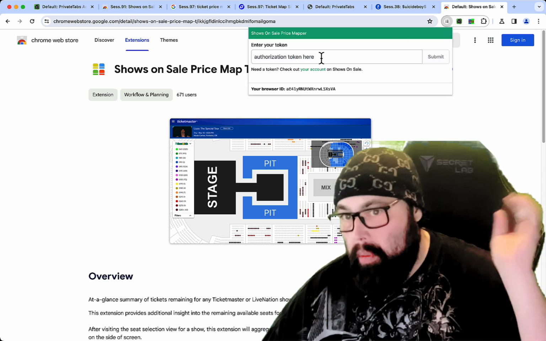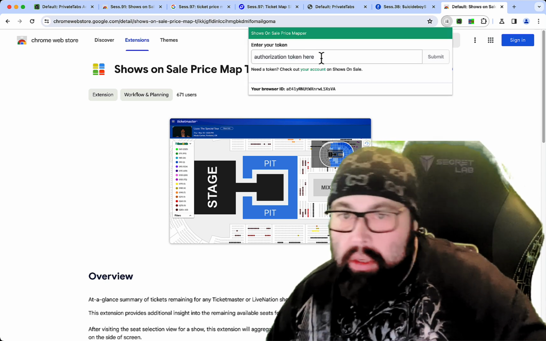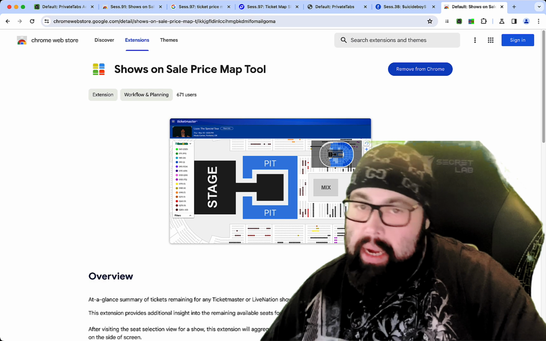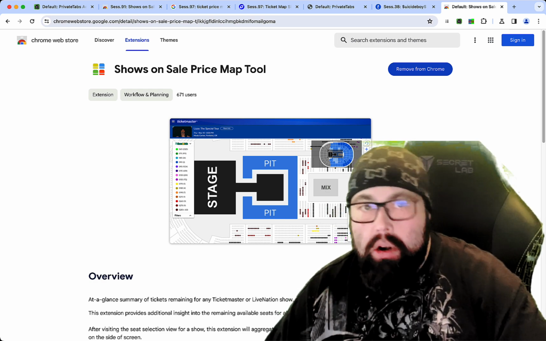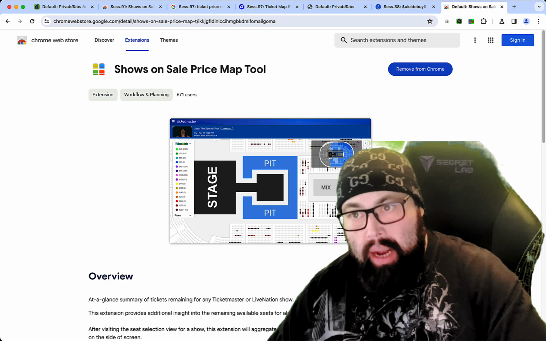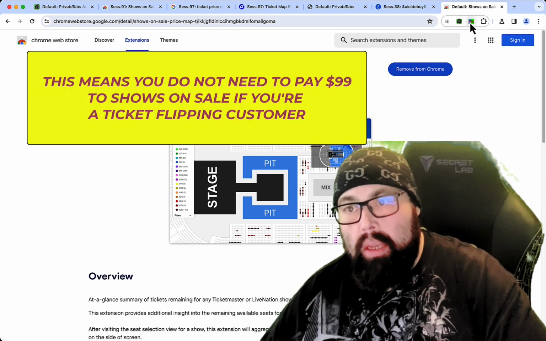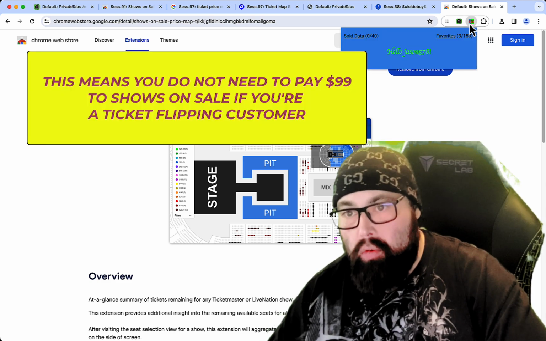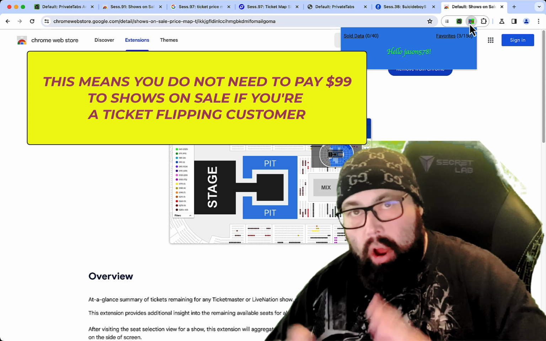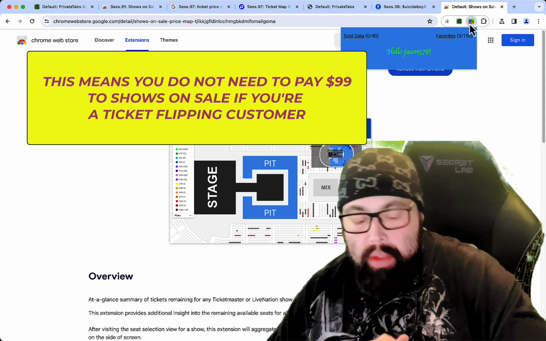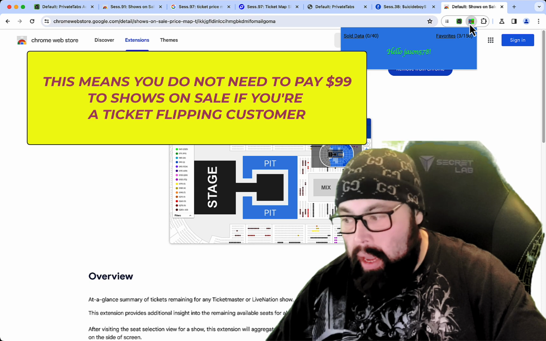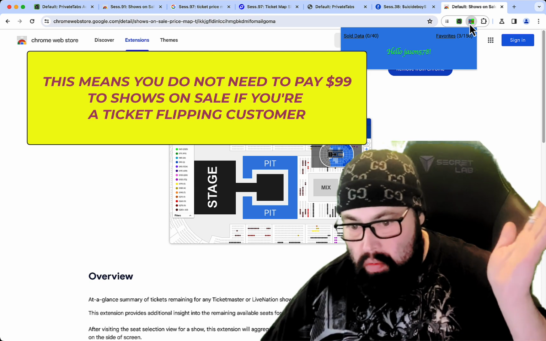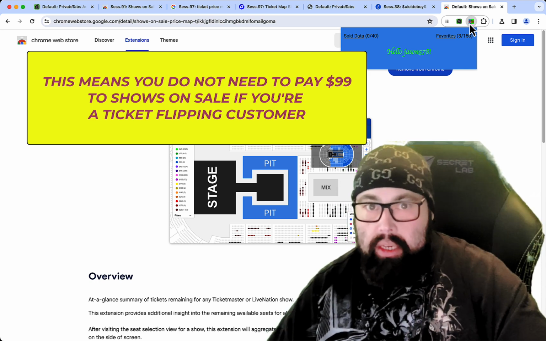Now, obviously, you need to put your token in there. Shows on Sale will charge you $99 a month for this extension. So our partners at Ticket Flipping, over at ticketflipping.com, have some updates coming out which will have the price sheeter tool built right into that extension, which automatically comes with Private Tabs already. So as long as you're a Ticket Flipping customer and you've got Private Tabs running, you really don't have to do anything. You'll just get the latest extension.